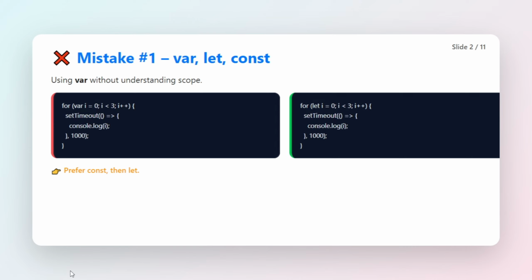Here's what's really happening. The problem is not setTimeout, not async code, not closures. The problem is var. In JavaScript, var is function scoped, not block scoped. In simple terms, there is only one i, not one per loop, just one single variable. Each iteration of the loop keeps updating that same variable. By the time the setTimeout callback runs, the loop has already finished, and i is already equal to 3. So all callbacks look at the same variable and say, oh, it's 3 now.